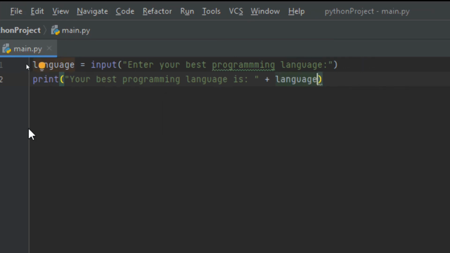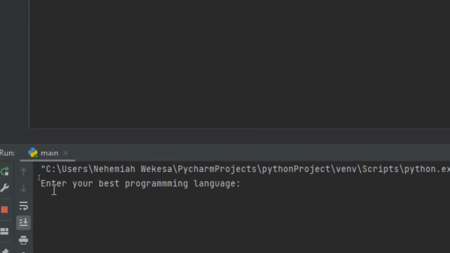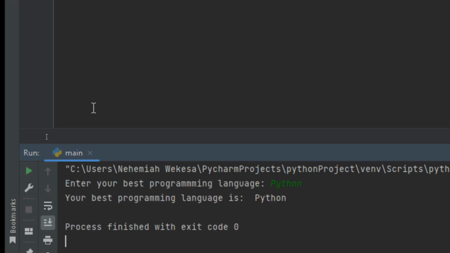Now guys, let me press Shift plus F10, and you can see here in the terminal that we have: Enter your best programming language. Now let me add my favorite programming language. Let me just say Python. Then I click enter, and you can see it says that your best programming language is Python.